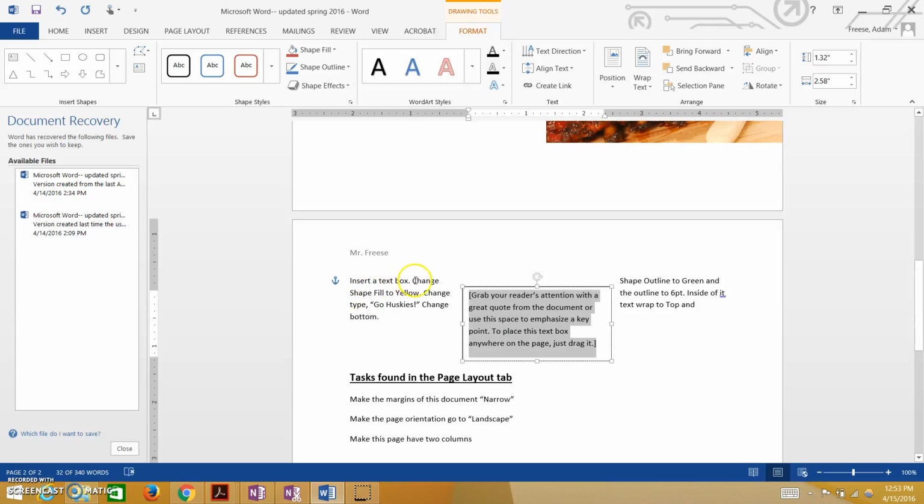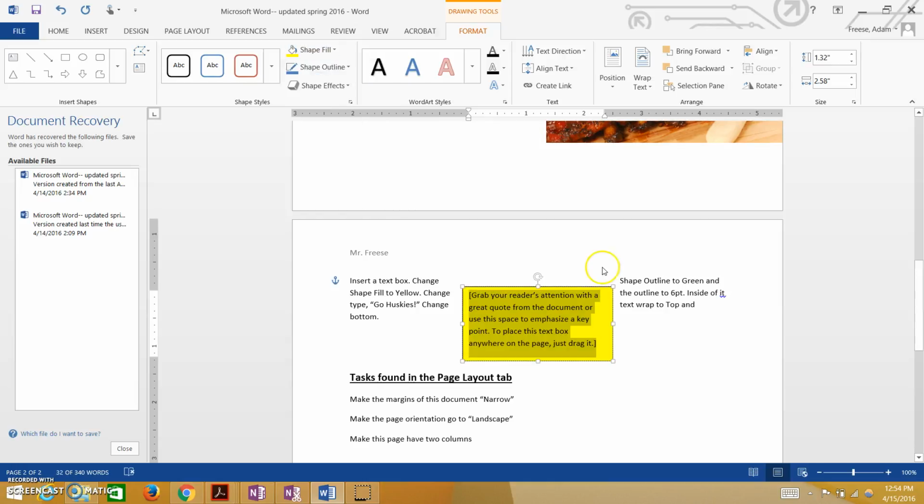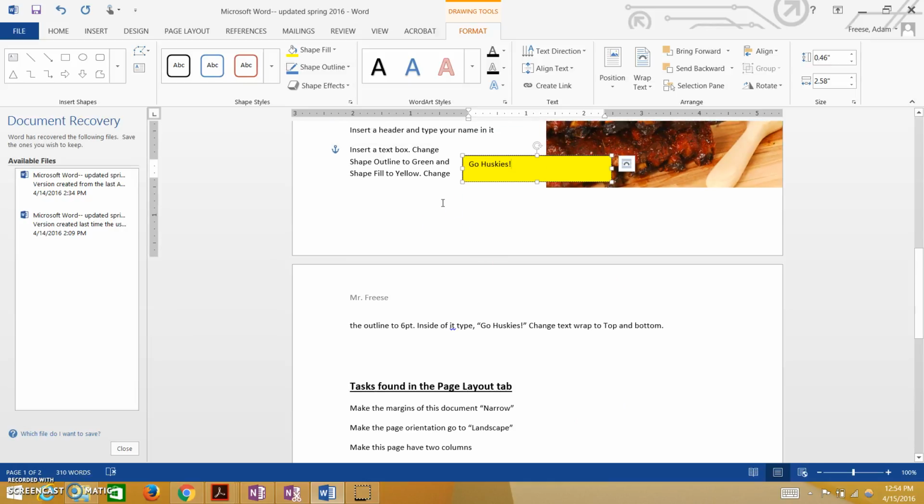It says a couple of things. Change shape fill to yellow. So right up here I have shape fill, changing it to yellow right there. Notice how my box now goes yellow. Can kind of help emphasize a key point as it says there. Change the type to Go Huskies. So I'm going to type Go Huskies. I'm jumping ahead here around in my directions a little bit.